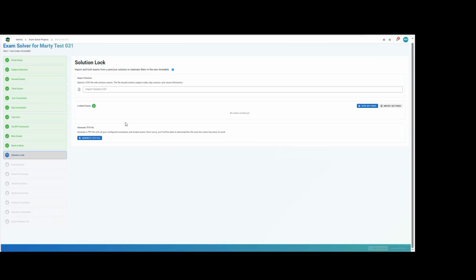Next, we have solution lock. In solution lock, as I said before, at the end of this solve, you will get a solution CSV. That solution CSV is the one that you import back here if you want to lock part of it.